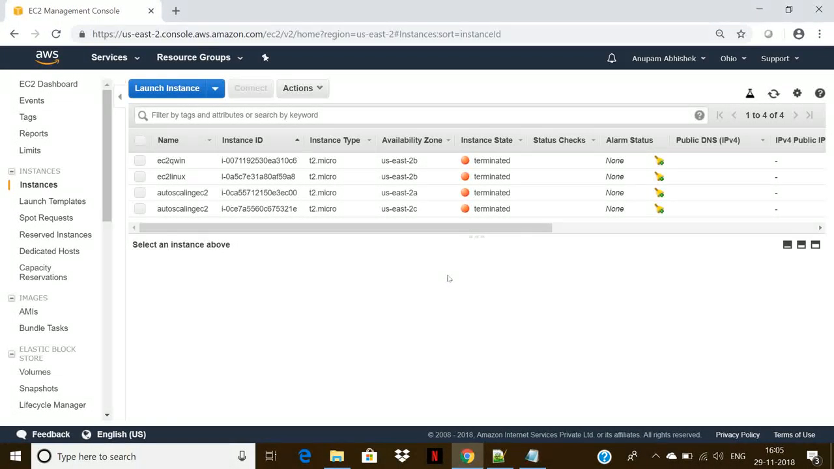Next, add storage, add tags. This is going to be node 1. Configure security group. Since I said I'm going to convert it into a web server, we would be using the HTTP protocol and HTTPS protocol, internet and intranet both. We would be setting them to anywhere and anywhere. Review and launch, selecting the same key pair, launch instances.